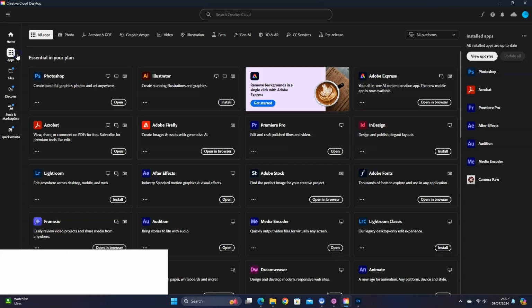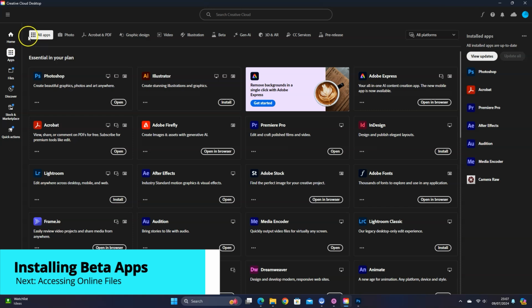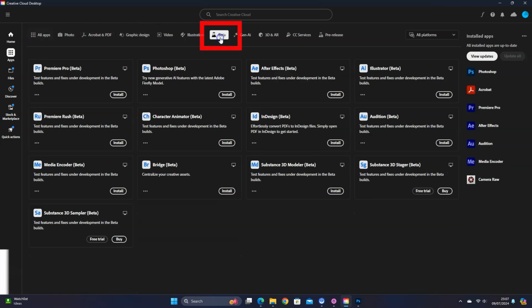With AI and stuff, people have been downloading beta apps. To see the available apps in your plan, click Beta from the top. Then click the Install button to install one.